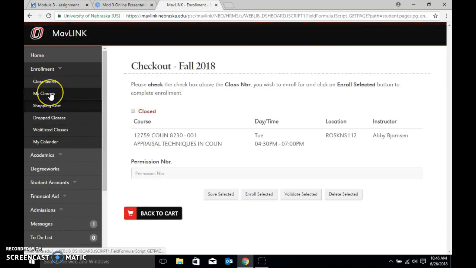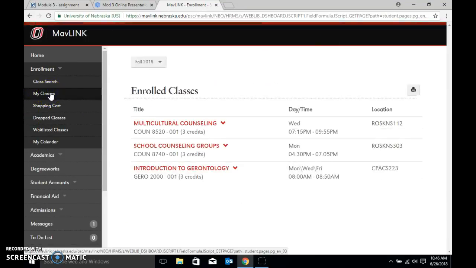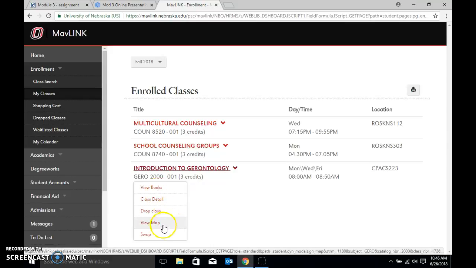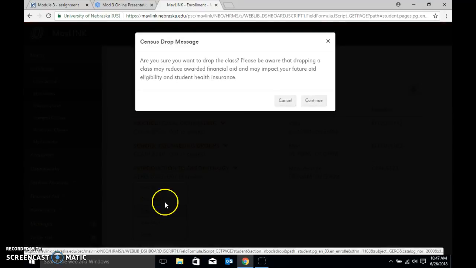Now to see the classes you register for, you can go to My Classes over on the left. Here you can see that introduction to gerontology. So say you decide you don't want this class. What you need to do is hit this drop-down menu where you can see all kinds of useful information like books, a map to see where it is, and I'm going to choose to drop this class.